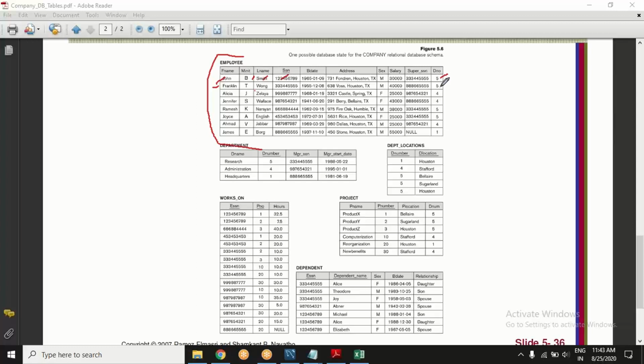What is a primary key which uniquely identifies each row? You check this out. There are many people working in the same department. How can you identify by department number? If I say department number 4, this is also 4, this is also 4, this is also 4. How can I uniquely identify? Getting the idea, Pratham? What went wrong? What happened?